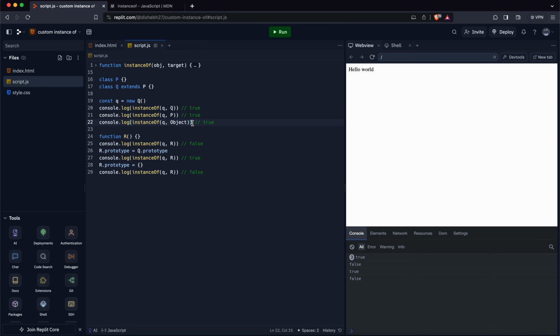Let's try to understand with an example. Suppose we create a class P, and we create a class Q that extends P. Since Q extends P, Q has a super constructor that extends the constructor of P. If I derive an object from Q and check, q is an instance of Q since we derived from it, but q is also an instance of P because Q was extending P. And q is obviously an instance of Object because we are creating an object here.